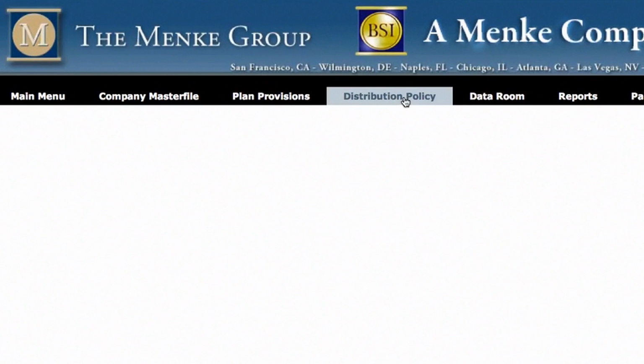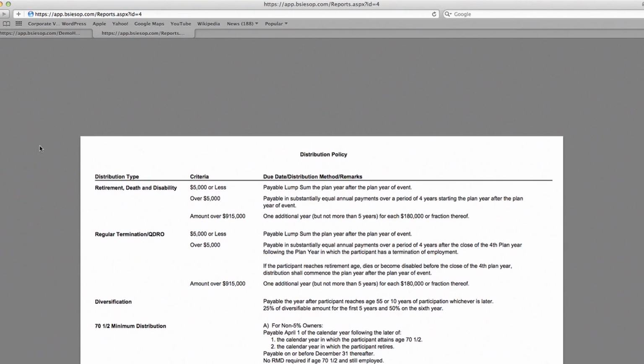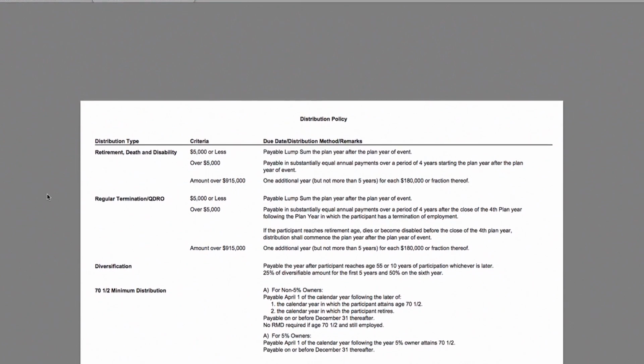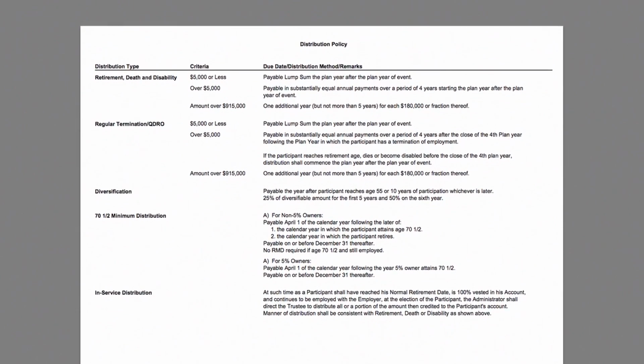Distribution policy. This explains when a participant is eligible for distribution from the plan. We offer distribution services that include check printing and preparation of Forms 1099-R and 1096.